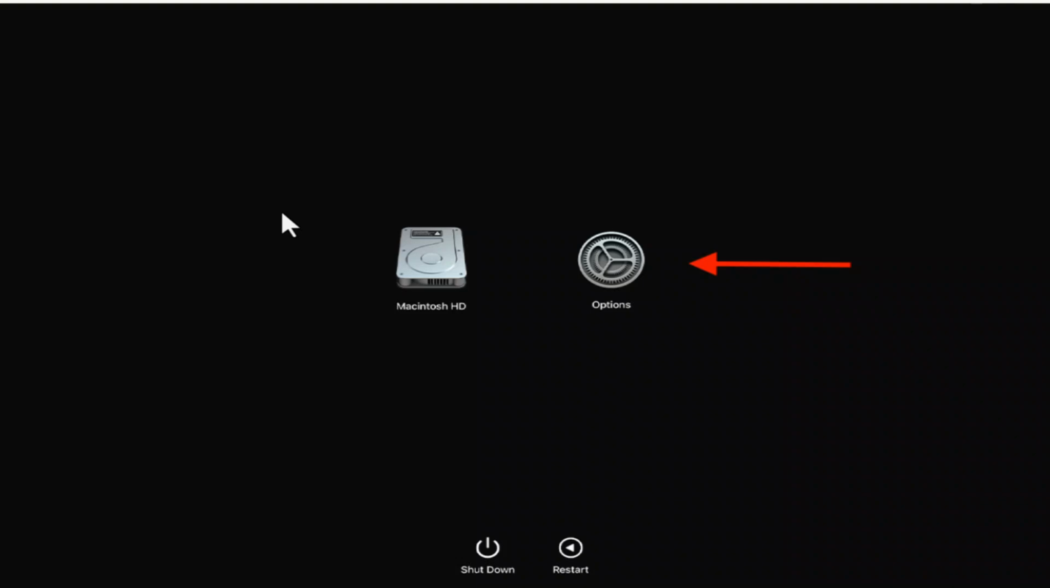To do this on a Mac that has M1 or M2, press and hold the power button on your Mac until the loading startup options appear. Once you see the icon appear, you can select Options to load into recovery mode. After selecting the option, proceed into the recovery.